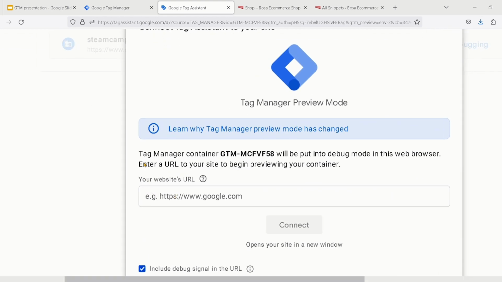It says preview mode. Yeah, it says the tag, it's a kind of a unique code for each and every container, will be put into debug mode in this web browser. Okay, I'm using Firefox. Most of the Google products, they don't like Firefox for some reason. And yeah, if you're going to try it in Google Chrome, feel free. It will work perfectly, and there are some additional plugins that you can use to make sure that your website is being tracked by the tag you just installed.